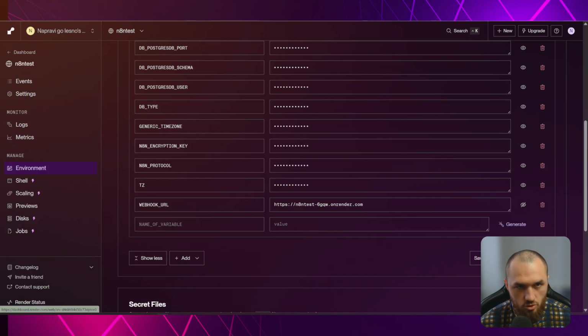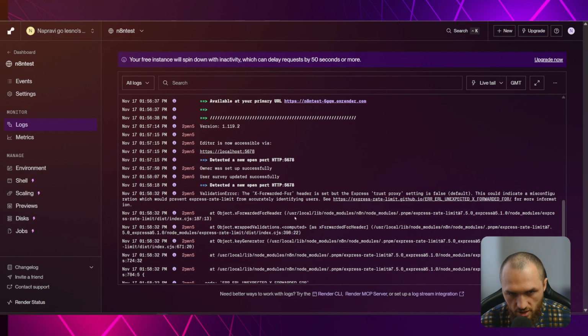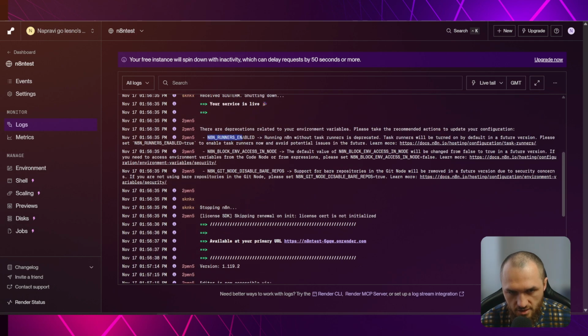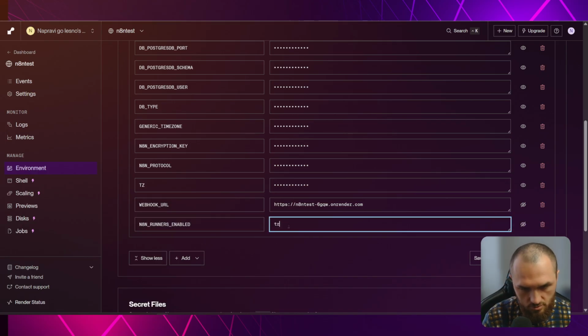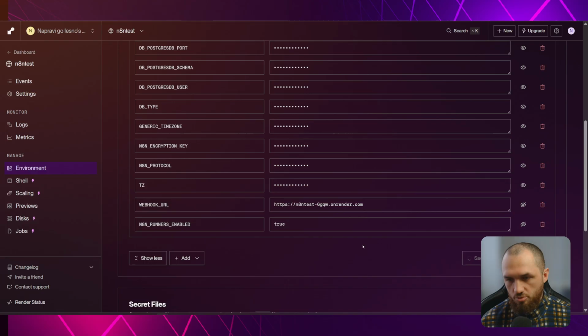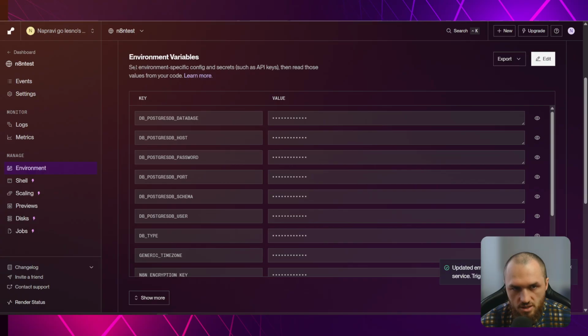And also add one more environment variable. Let's go to the logs and see this new environment variable that we have to add: n8n runners enabled, and just make it true. True. Save and deploy. Let's close this now. This one as well. Save and deploy, we said.